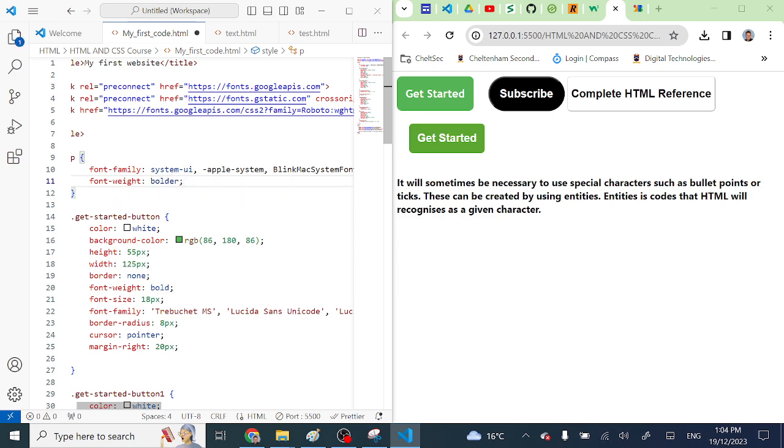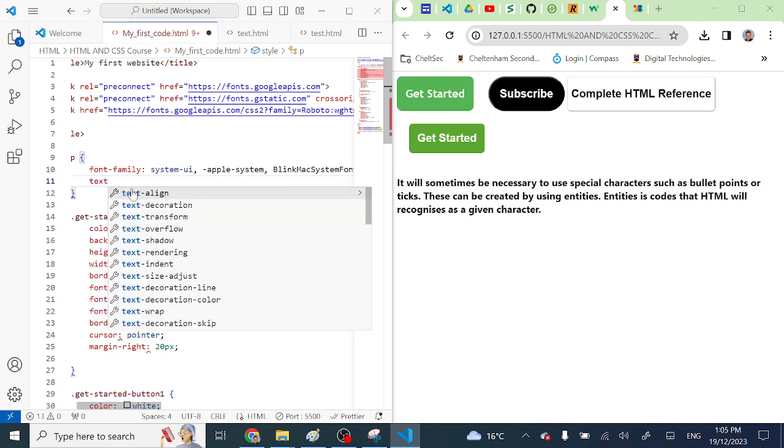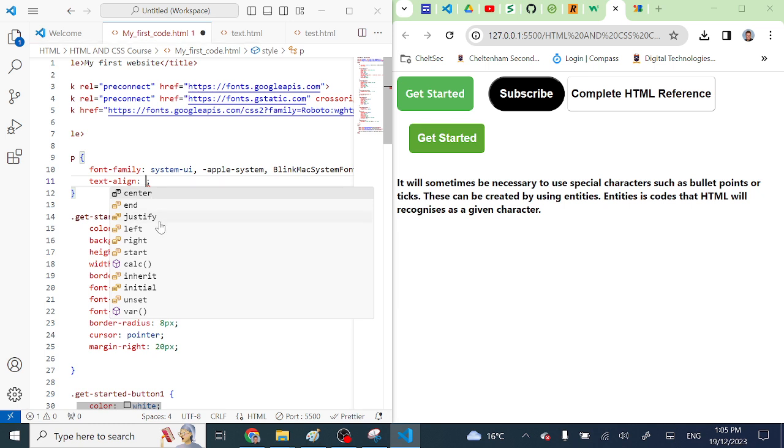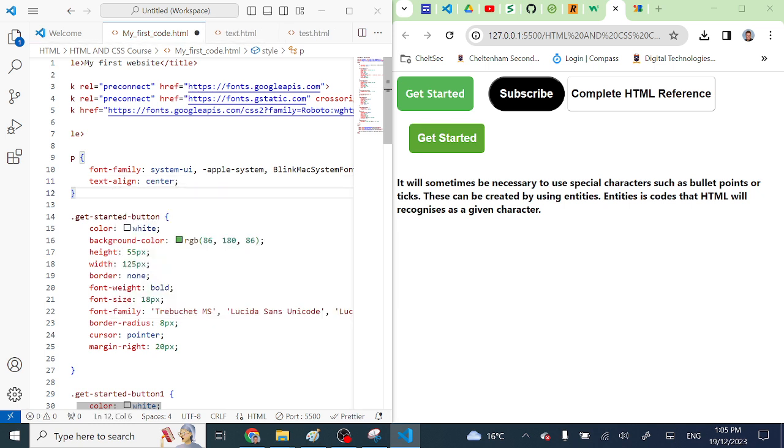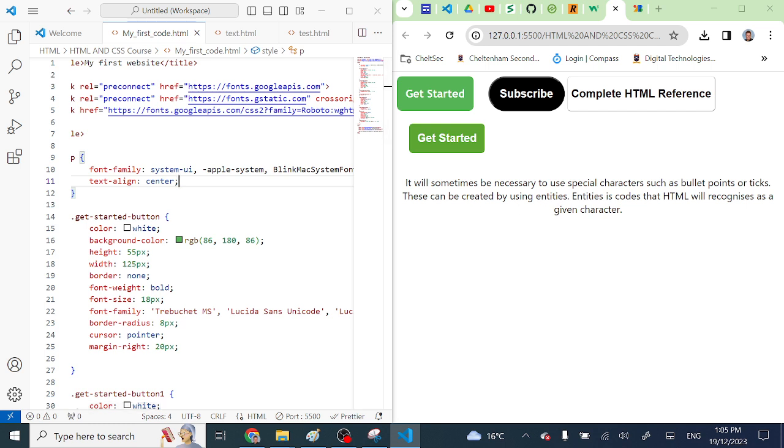Okay, so that's basically fonts. So I'm going to get rid of font weight because I don't particularly want it to be bold. The other thing that you can also do is text alignment, which is a new one we haven't talked about. So text alignment just means that you can usually just center it or left align it or right align it. So now the text is centralized.